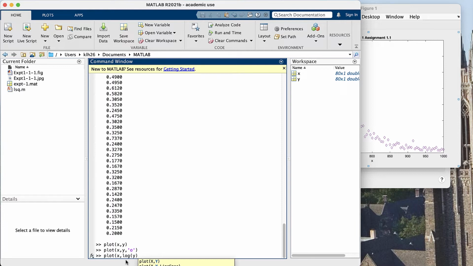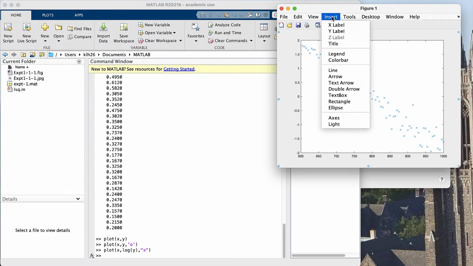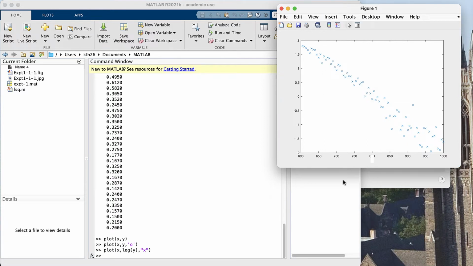So I'm going to plot the log, and this time I'm going to ask it to give me symbols of x. And now you can see that the data is in a more linear relationship when we have the natural log of y versus x. So I'm going to go ahead and label the axes again.